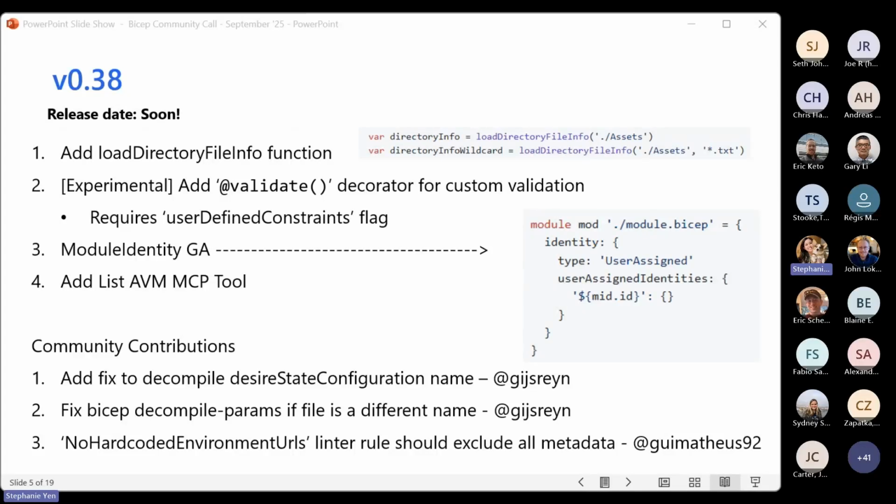So with the first implementation of load directory file info function, I forgot to mention, it doesn't support any load content functions. So we don't have that in the plans anytime soon, but if you feel really strongly about wanting to use those functions, feel free to contribute a PR, just like this contributor, or you can open an issue and just give it a thumbs up for visibility so we can make sure to prioritize it correctly.